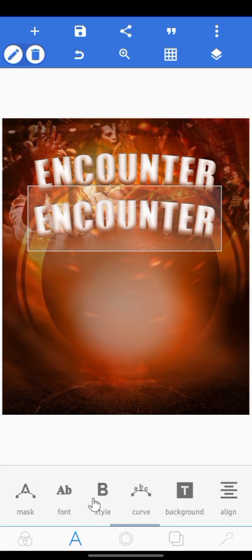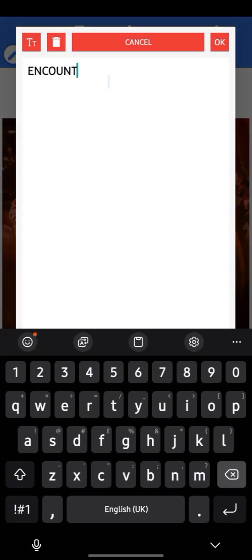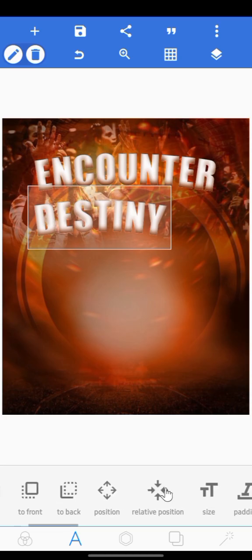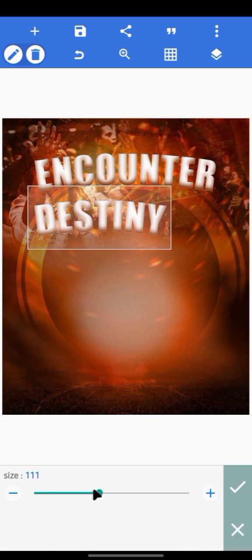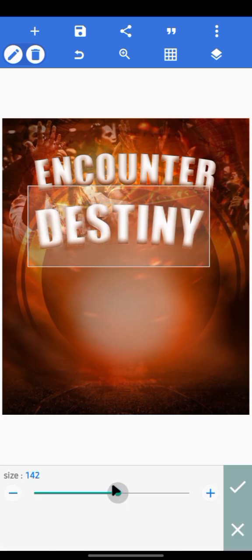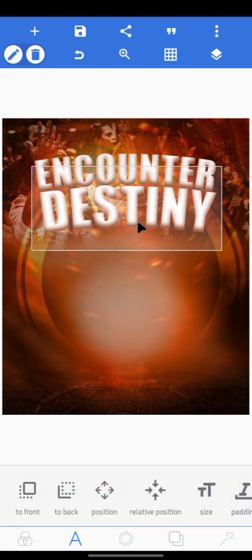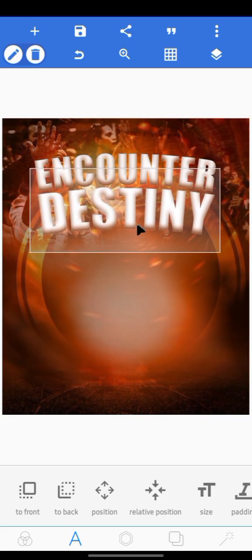Now move to edit. Now edit it and then put destiny. So now here for capital letter, click OK. You have this. Now what you are going to be doing is that you increase the size. So we're going to move to size here, and then increase the size to something like this. Okay, give it a little bit of size and then tick here. That's good. So shift it up a little bit, just place it somewhere there.